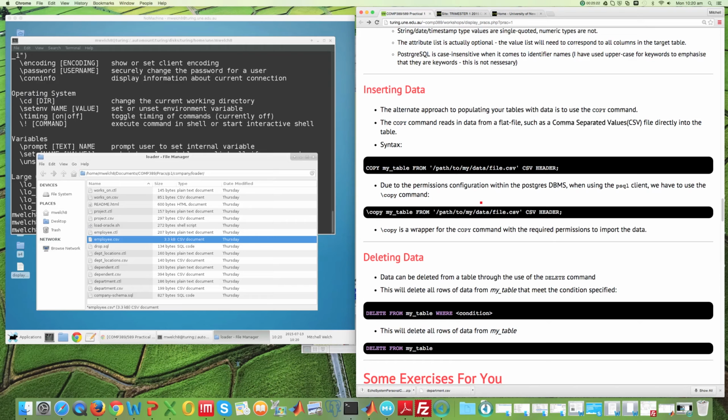Now, due to the configuration of the permissions with the PSQL interactive client, we actually have to use a wrapper function. We use the /copy PSQL command, which is a wrapper for the SQL copy command. That's because the PSQL client has a different configuration for the permissions to access the file system. So we have to use that particular /copy command to import data using the PSQL client.